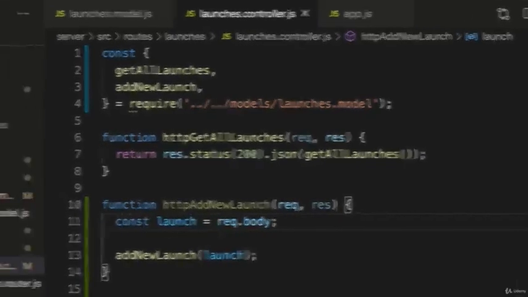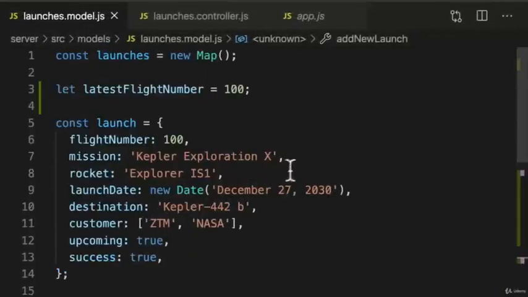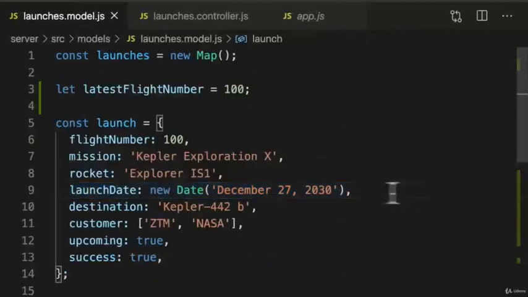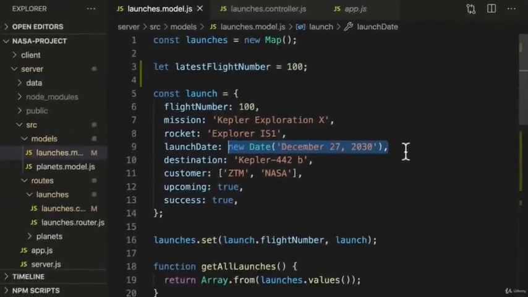And now remember our launches model and that launch date for our mission. Ideally, we'd store it in this JavaScript date object. That's a good starting point whenever you're working with dates. There are more advanced libraries like Moment that we could install from npm, which allow us to add and subtract dates and work with time zones. But right now, let's not overcomplicate things.